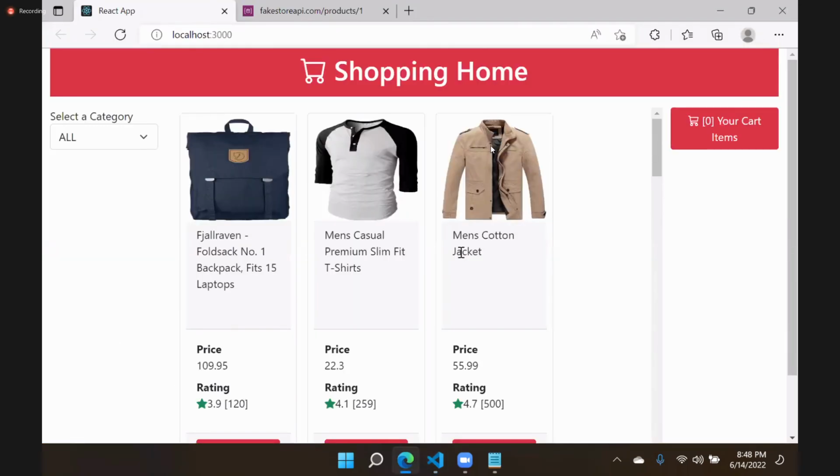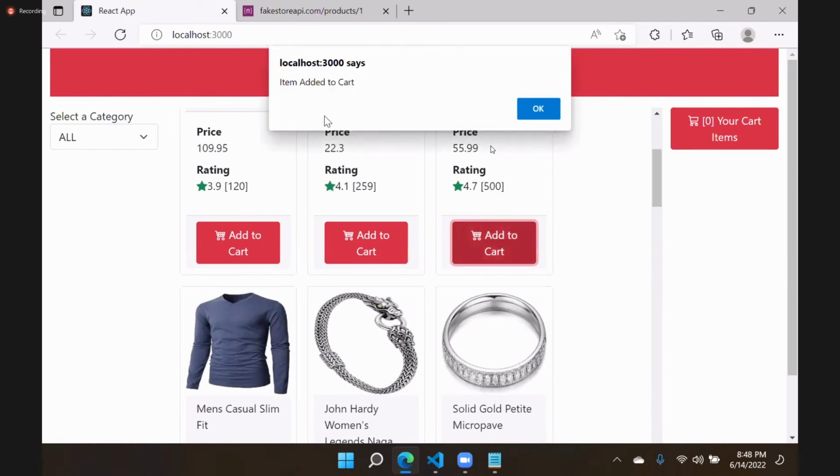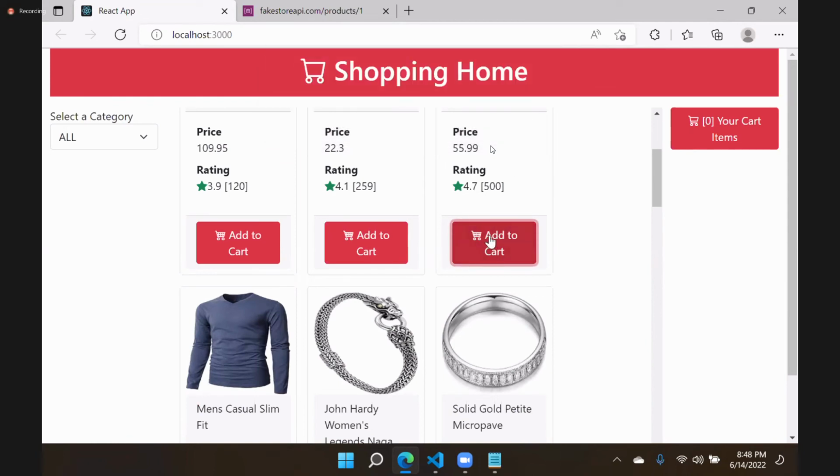That is the design. Now what should happen is when the user selects any particular item, add to cart, it is showing the message item added to cart. After that, it should update here how many items are there in the cart, 1, 2 items. Another point, when the user clicks on that button, it should display those items in the cart.